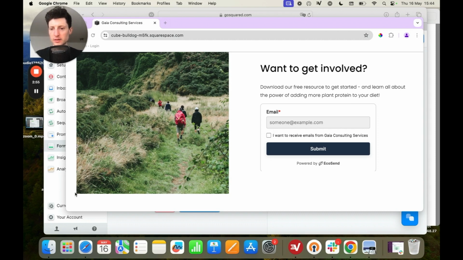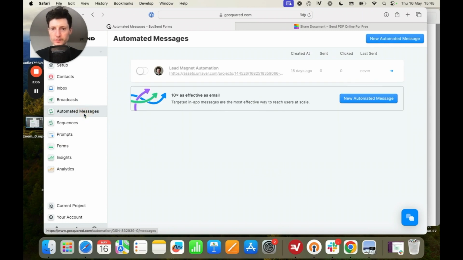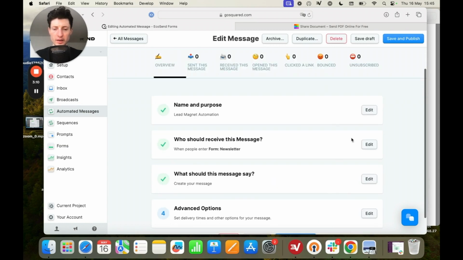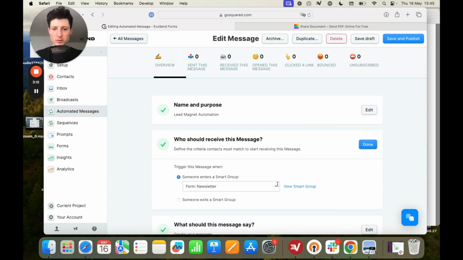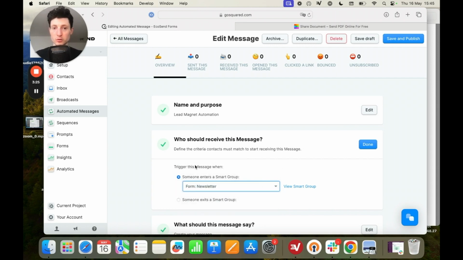Let's now head to building out the automated message, which we want users to receive upon filling out the form. We can see that that's created our newsletter form. Let's head now to automated messages, and I've pre-built my campaign here. The key step is to make sure that when someone submits the form, they are added into the relevant smart group, which is the entry criteria to trigger this message. So we need to make sure that we have that form as the entry point to this automation.